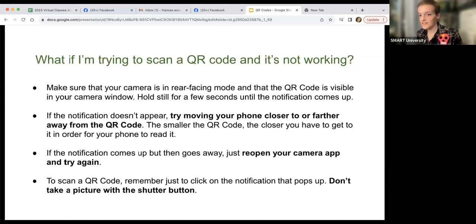I found myself doing that yesterday, actually, when I was practicing doing this. I did it once. It scanned, the notification came up. I was doing something else. I didn't click on it. So I tried to do it again and it wouldn't work. So I had to close the camera app and open it back up again. So just practice doing that if you find that you do get that notification, but it just pops back down again.